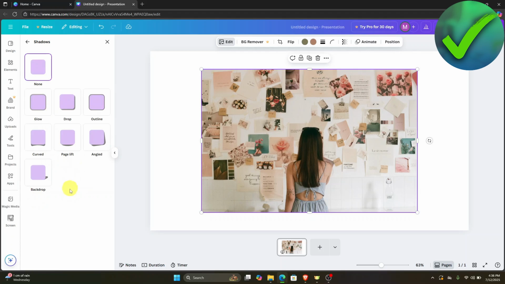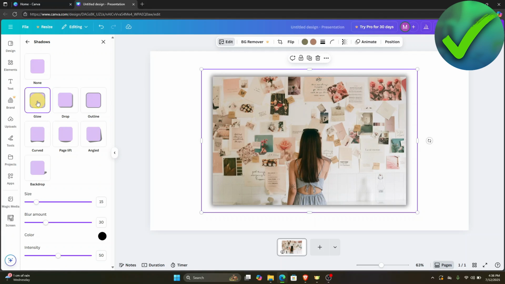And then you will see a bunch of shadows effect. So you have glow, drop, outline, curved, and so on. So let's say, for example, that we want to add a glow, which is right here. So just click that one right there. And then once you click that, as you can see, we now have added a shadow in our picture right here.